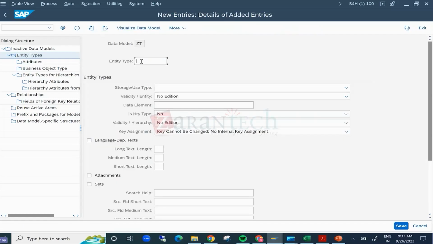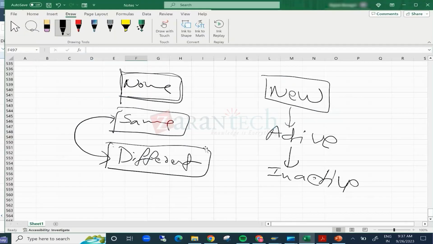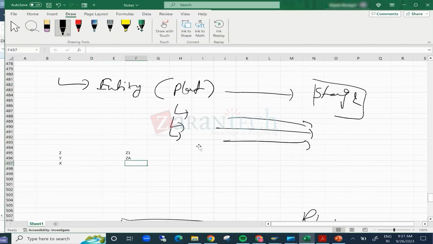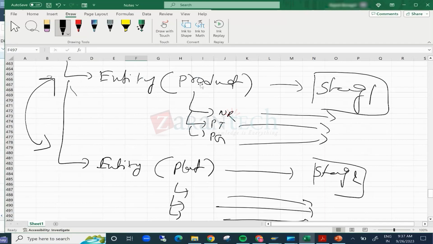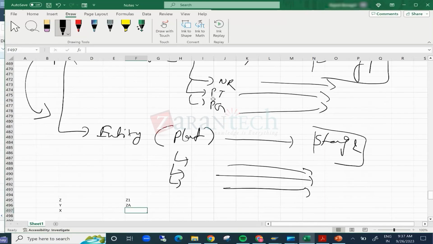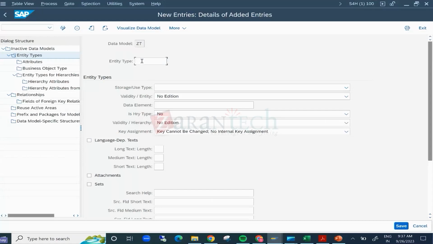Okay. So you need to name your entity type. In our example, we need two entity types. One for the product general level, and the other one is the plant related entity. The name can be anything, which will accept up to 8 characters. Sometimes we feel we cannot provide a name that gives you something meaningful with 8 characters, but there is no other option, you have to go with this.